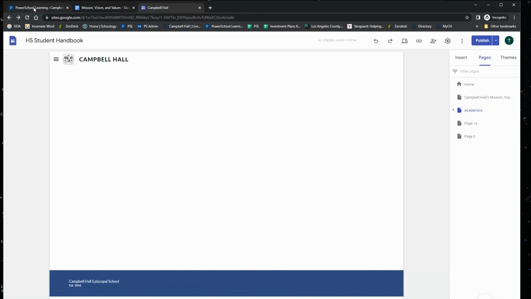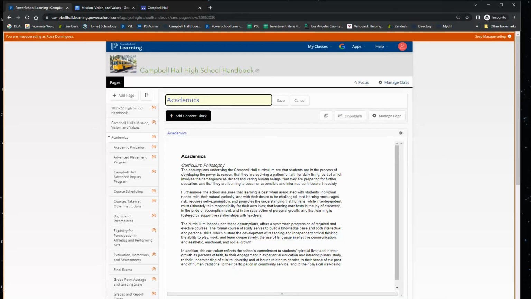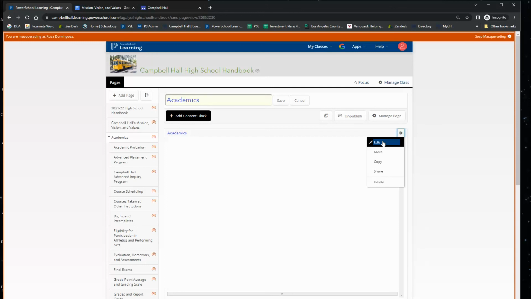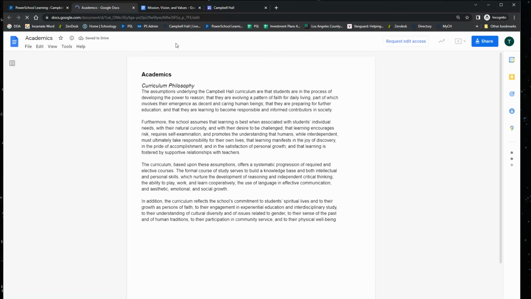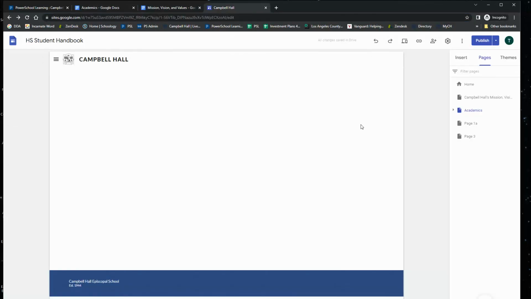So now I go back to PowerSchool Learning. Here's the Academics Google Doc that we want to put into that page. Insert in Sites. Go here, edit content. It displays the document. Go up here, copy, go up here, and we're going to do insert. You can see this is blue or purple, whereas these are gray. So this is the active page, the one we're on.